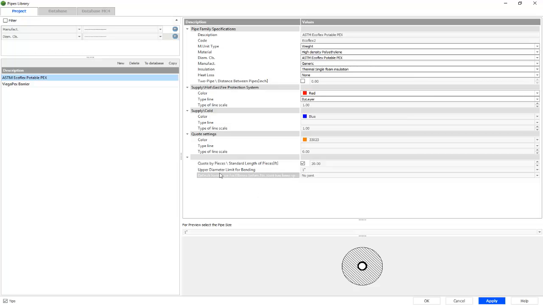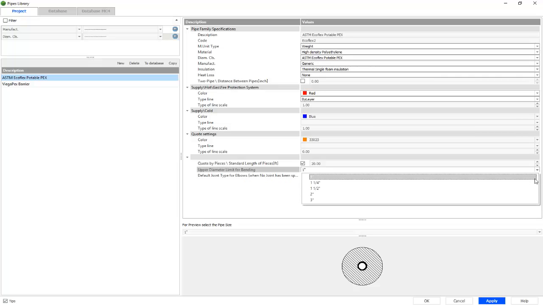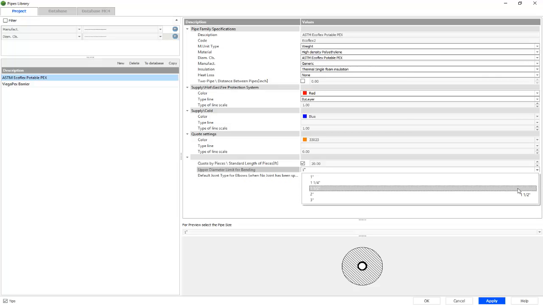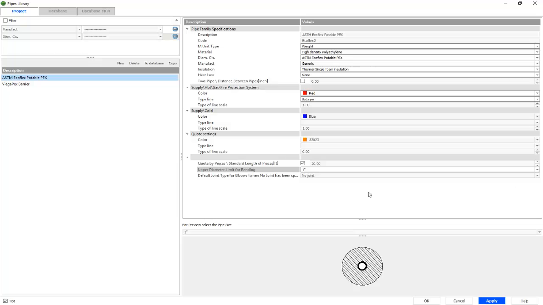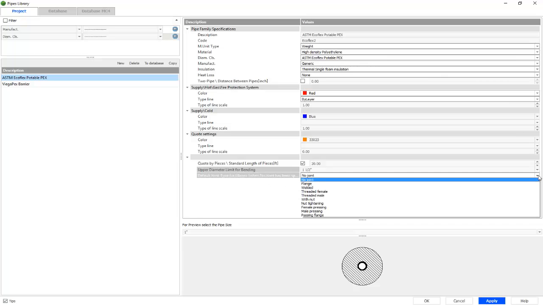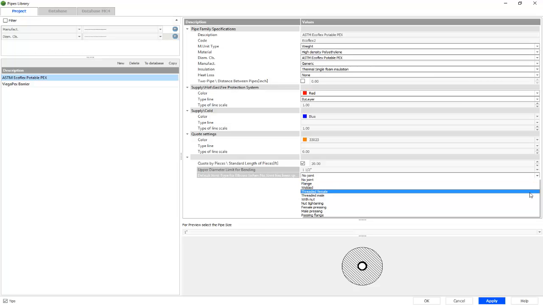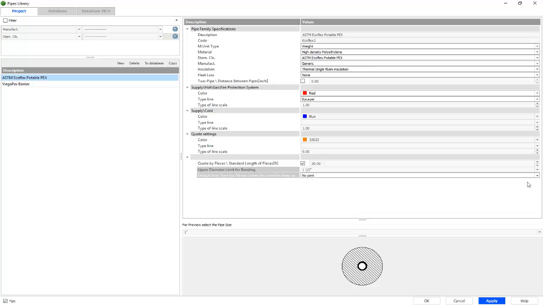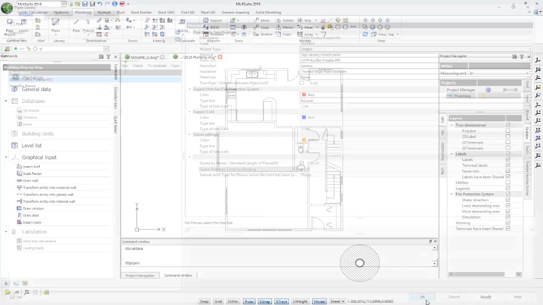We also have our upper diameter length for bending, which is 1 inch. But if we would like, we can change it to 1 1/4, 1 1/2, or whatever best benefits our project. And finally, we have our default joint type for elbows. At this point, we have no joint, but if we like, we can switch it to flange, welded, threaded female, etc. We'll just choose flange, and then we can simply click apply, and then finally OK to confirm.